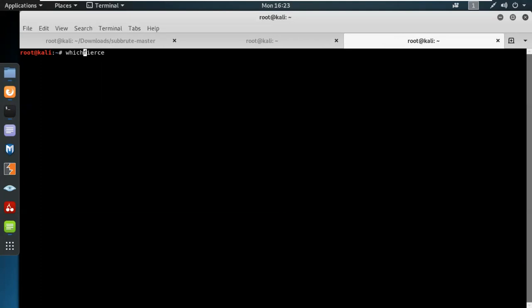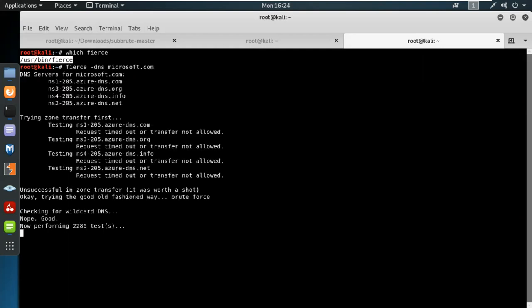So I have to check, do we have it installed on that? Yes, we have it installed in our server. So what I'm going to do, I'm going to use FAIRS, and I'm going to use it for -DNS, to search for the DNS services. So I'm going to use it for Microsoft. I'm going to use FAIRS to enumerate the DNSs of Microsoft.com. So you can see the request, the name servers which we're talking about.